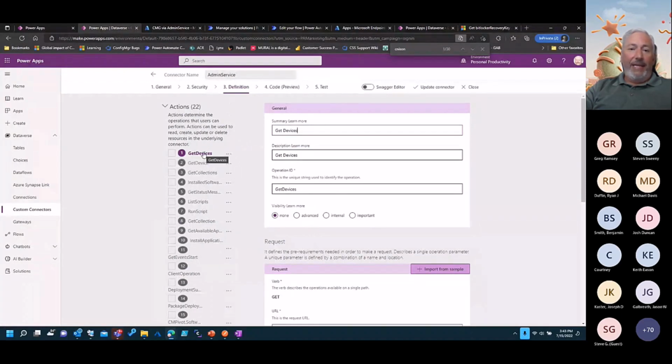So I did get devices, which gets all devices, or get device, get collections, what have you. Now, all this is documented on the admin service, different admin service blogs. You can also look when you run the Endpoint Management Admin Center. You can watch the admin service, and it will tell you what calls it's making.